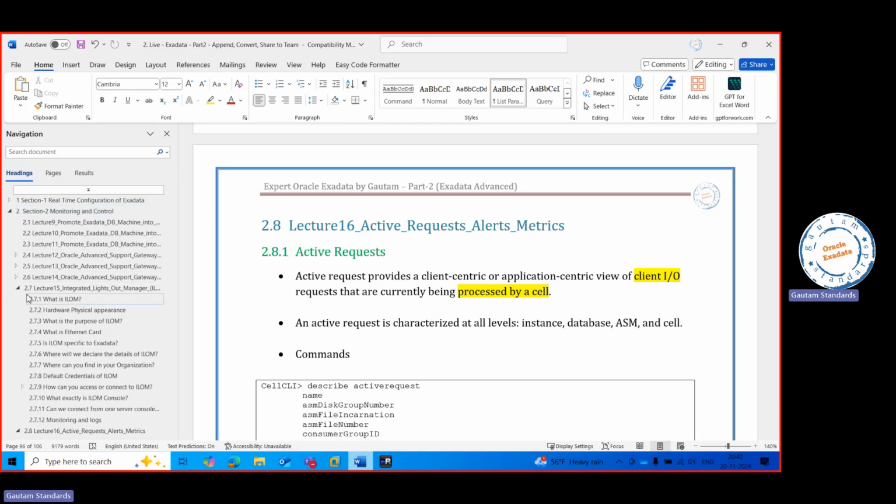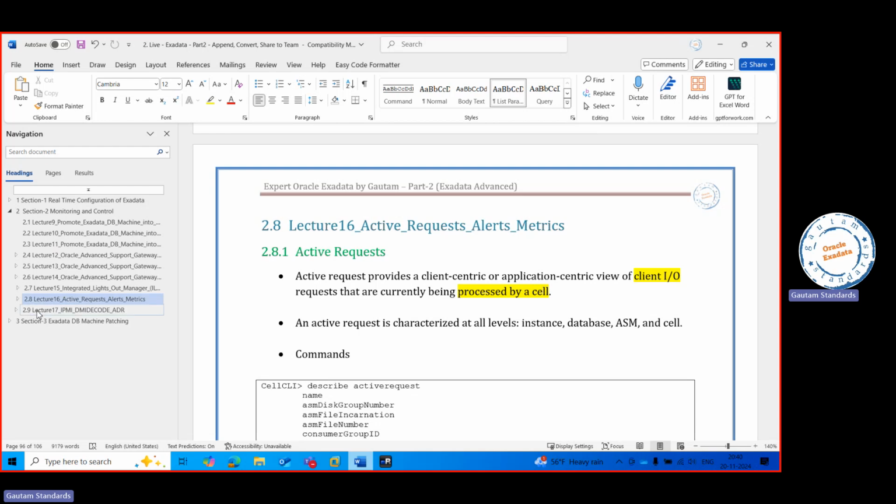In the monitoring part, we have 9 lectures, 2.9. So until 2.7 we have completed. Now we need to complete 2.8: lecture 16, active requests, alerts and metrics, and lecture 17, IPMI, DMI decode and ADR. So today we will complete active requests, alerts and metrics.